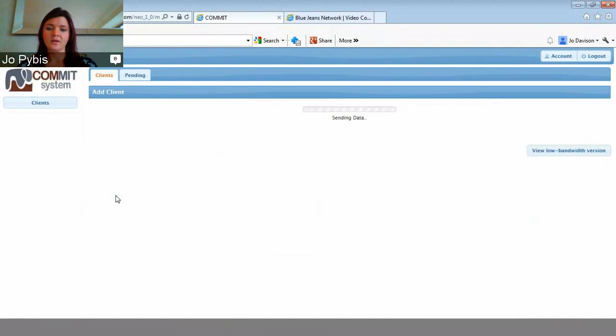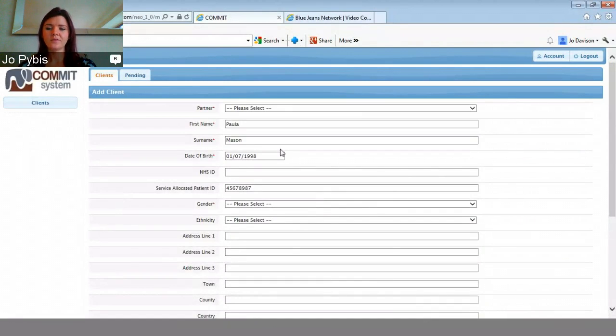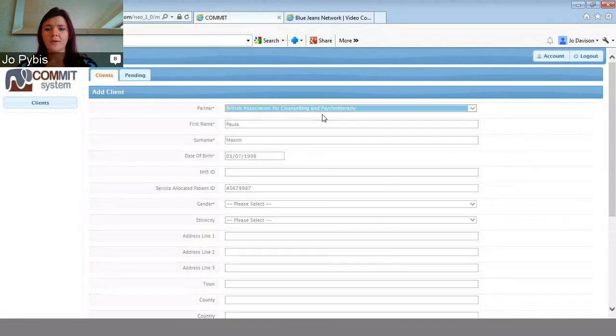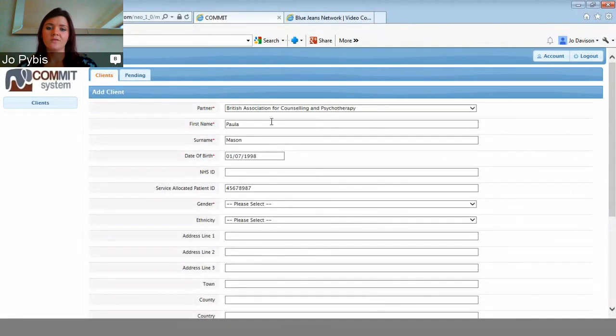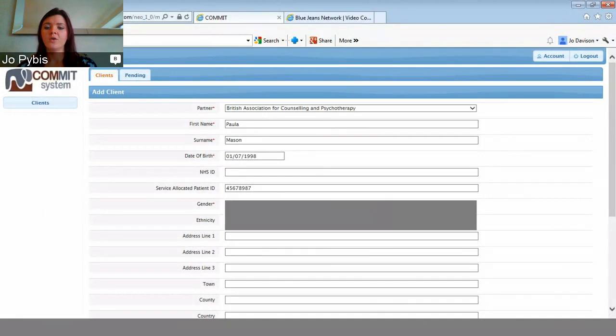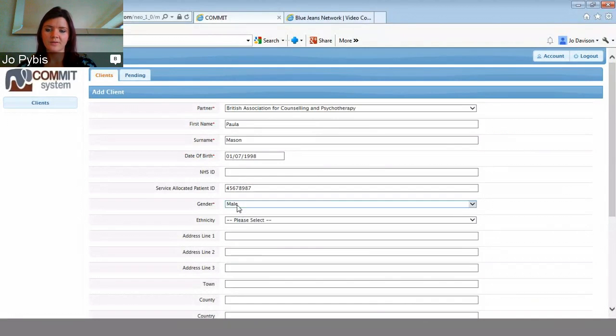So we submit that. And then you have to enter any other mandatory fields in this system here. So the partner, in your case, will be British Association for Counselling and Psychotherapy. We have the name, surname, date of birth, the code. We ask for you to indicate the gender of the client. Sorry, I've said male, but I've called them Paula, so it ought to be female.